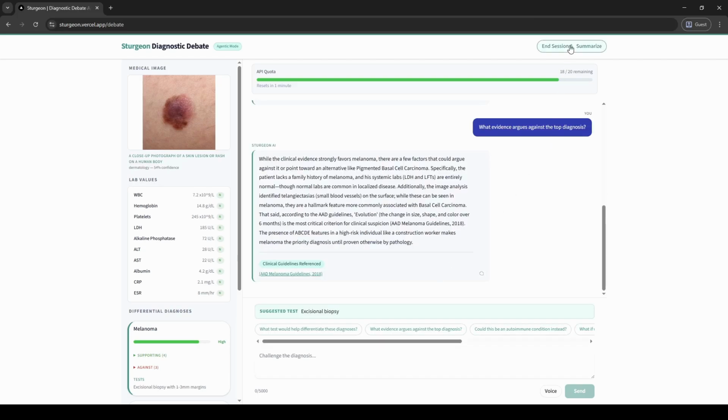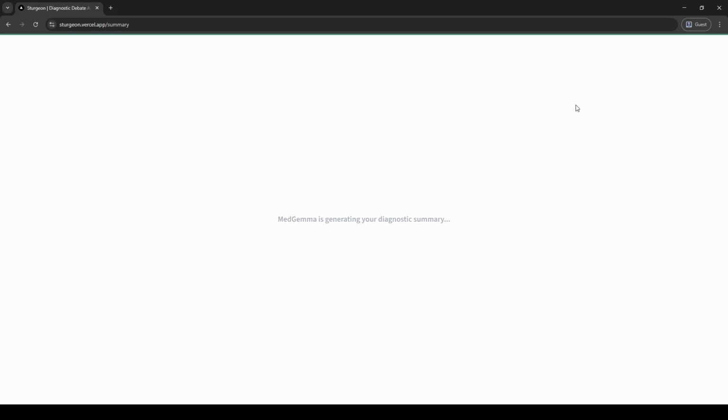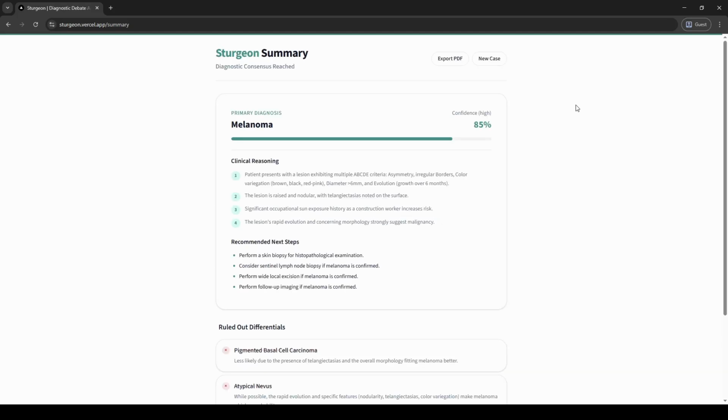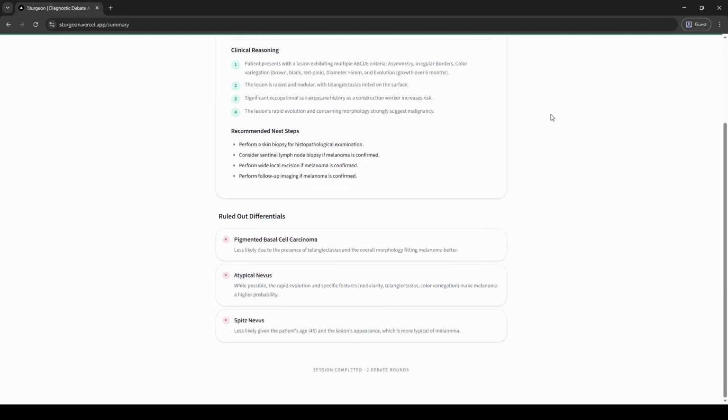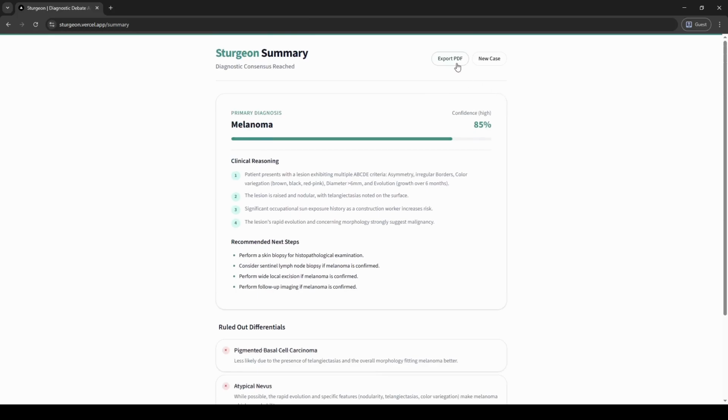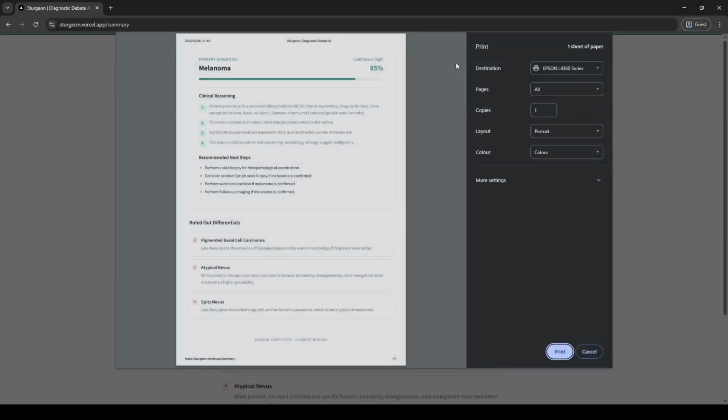Finally, we generate a summary. The consensus diagnosis, confidence, the reasoning chain, what was ruled out, and recommended next steps. We can also export this as a PDF.